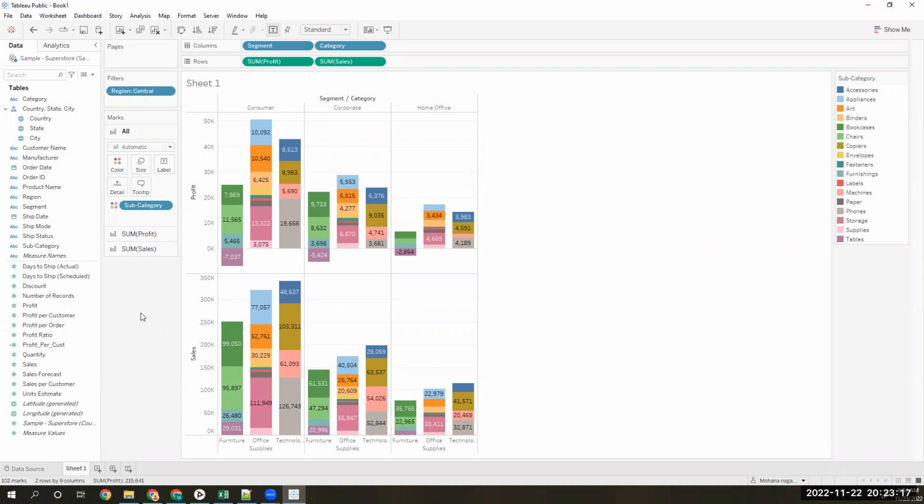You're able to see? Yes, sir. Actually, why have we added region in the filter, sir? Because I want to see only one region. But how will you do it without the filter? It's okay, but we don't have the region data in our chart. We have segment and category.